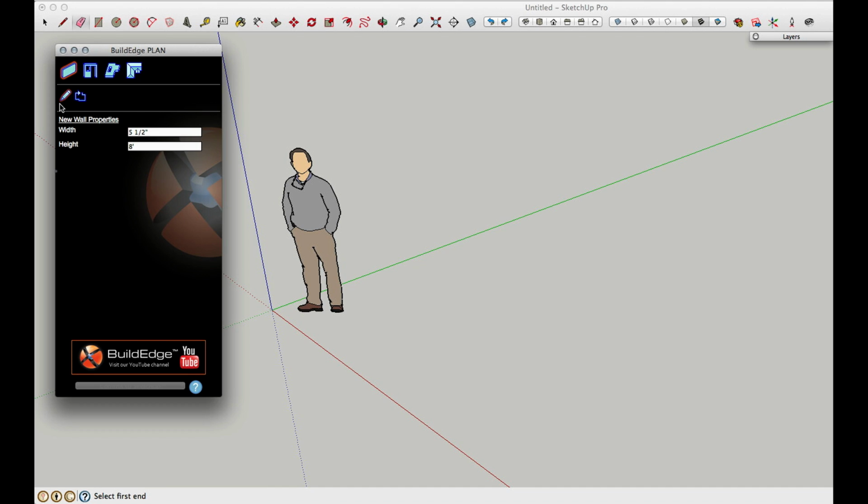When I draw a wall, it's going to be based on an individual line. The line will have associated with it a width and a height. The width right now is 5.5. The height is 8 feet. This is imperial, so I have inches and feet.